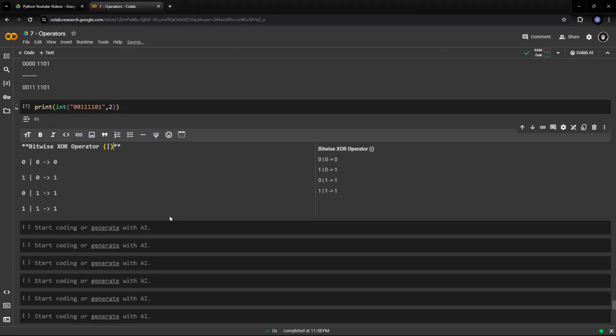Its operator symbol is the caret, the exponential-looking sign. Let me put it here and change all the signs first, then we will try to explain. In XOR, it has to be exclusively OR, so exactly one condition has to be true. Both cannot be true and both cannot be false. For both false, it will return a 0, which is right here.